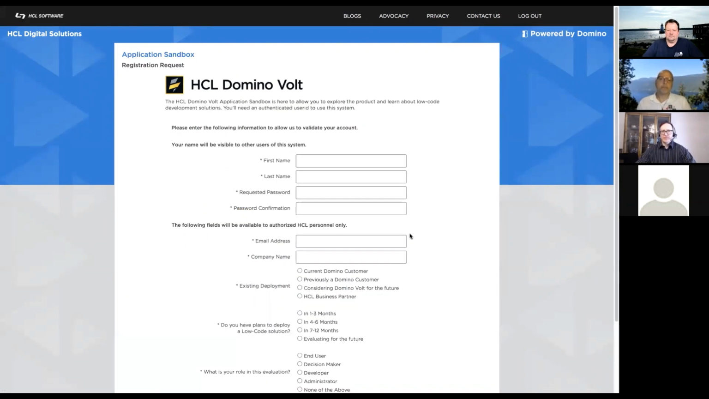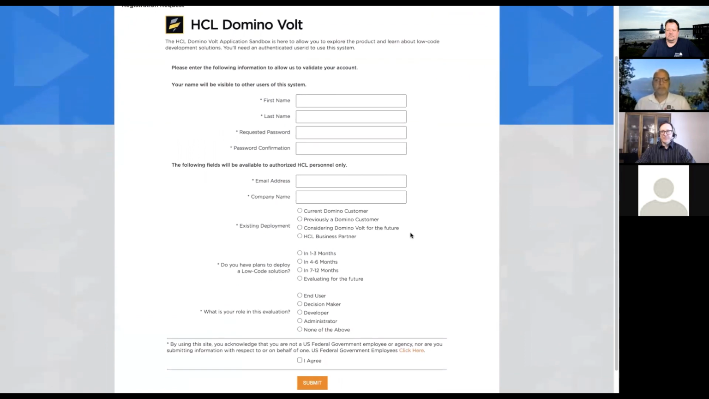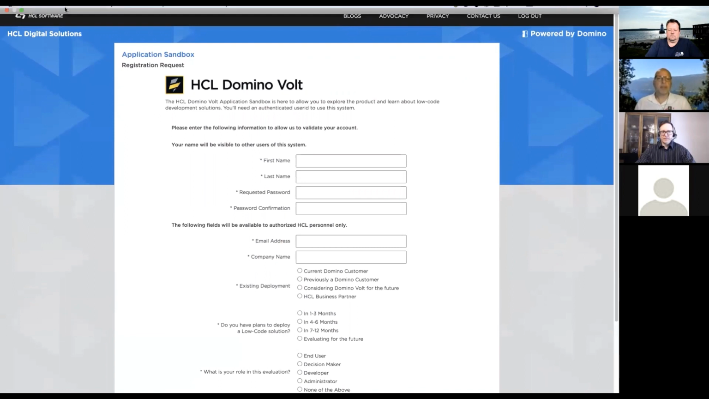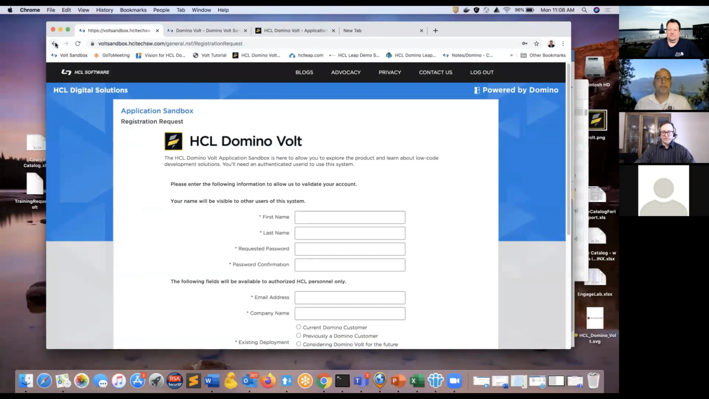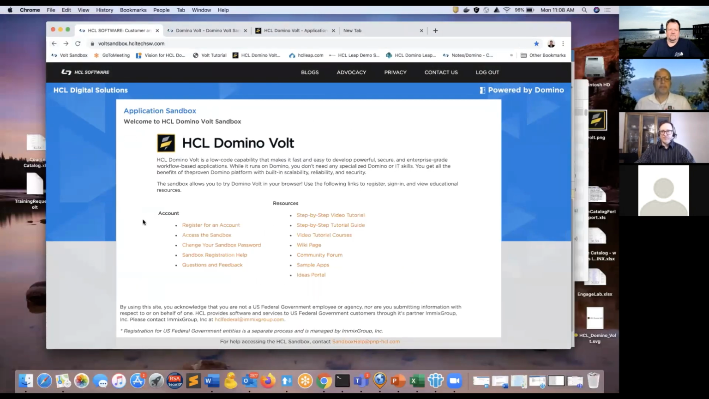So the registration page is just your typical form, right? You can see the required fields. So we're not collecting too much information. A few things of note: your ID will become your first name and your last name. All right, and there's a little disclaimer at the bottom, and then you submit this. Now, since I already have an ID, I'm not going to submit this again. So let's go back to the sandbox page, and let's look at the other items here.